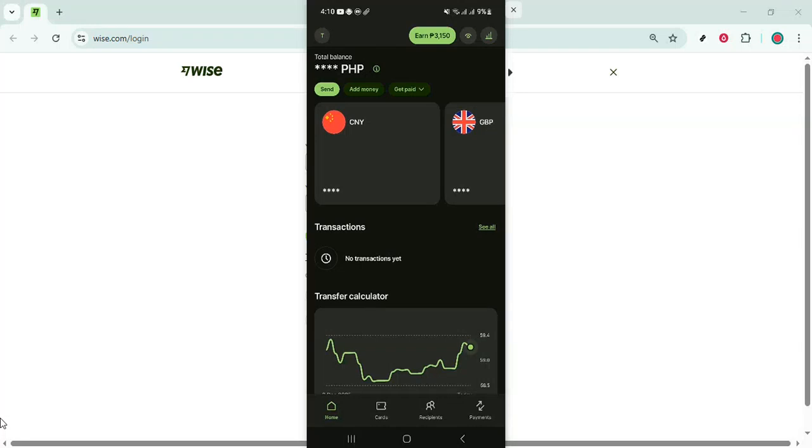In today's video, I'm going to teach you how to use Wise Money Transfer Philippines. We'll walk through the exact path inside the app so you know what to tap, what to look for, and a few helpful tips to make the process smooth and accurate.